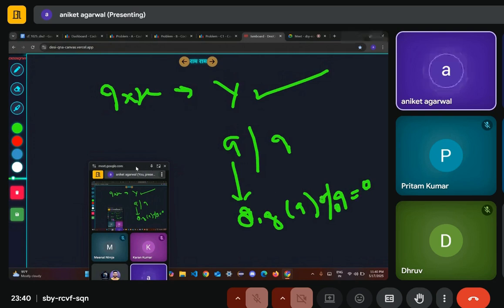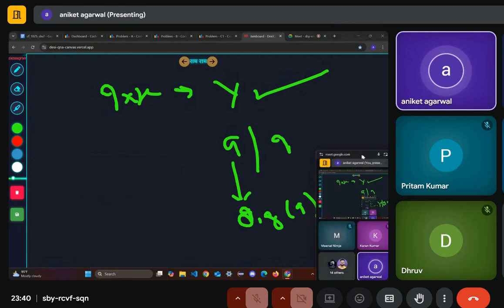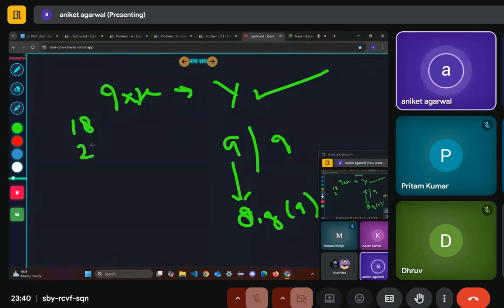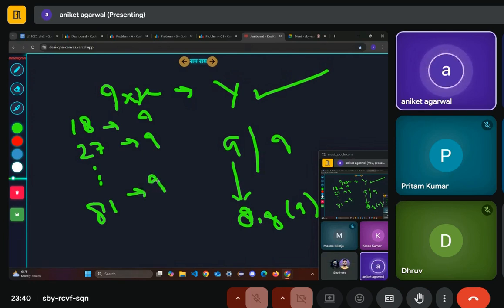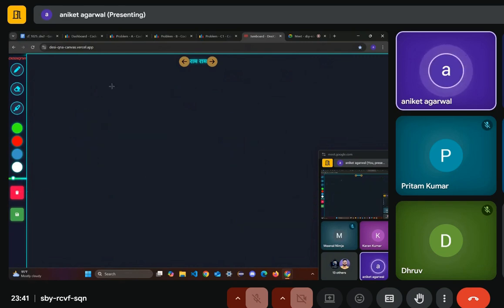Isn't it, guys? Let's say we have 18, then we have 27, and so on, then we have 81. You can see the sum is 9. If there exists any number which is divisible by 9, then the sum of its digits will always be divisible by 9. So I have this x.